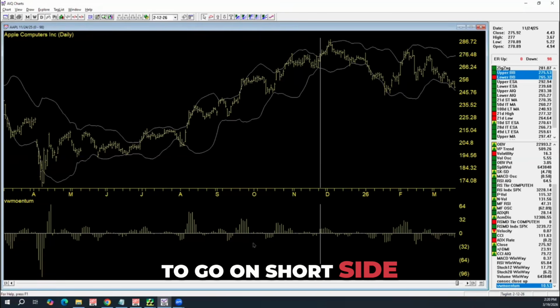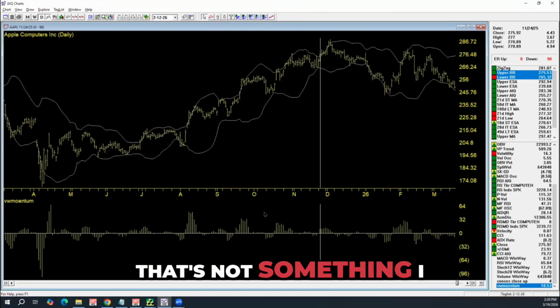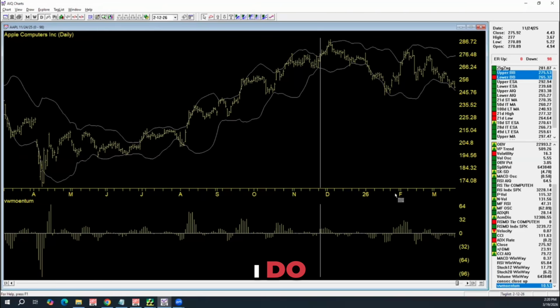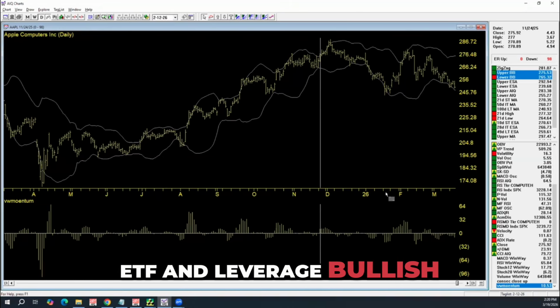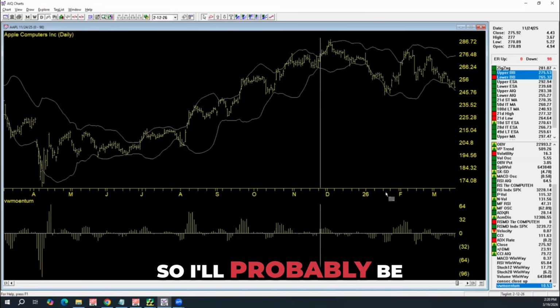The going short side, I don't know. I mean, that's not something I do a lot of. I don't do a lot of shorting. I do put some calls, so I do have plays on the downside. But here I'm using ETFs, and if I'm using ETFs, I'll probably have bullish and bearish ETFs and leveraged bullish and bearish ETFs. So I'll probably be looking for the upside on everything.